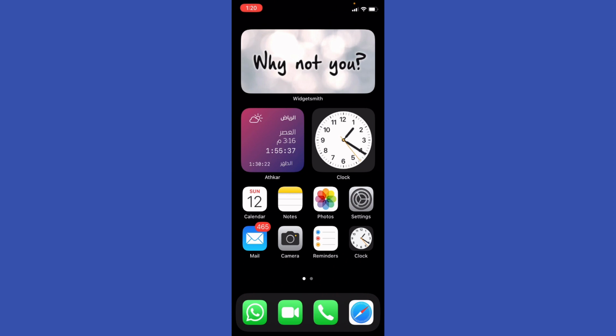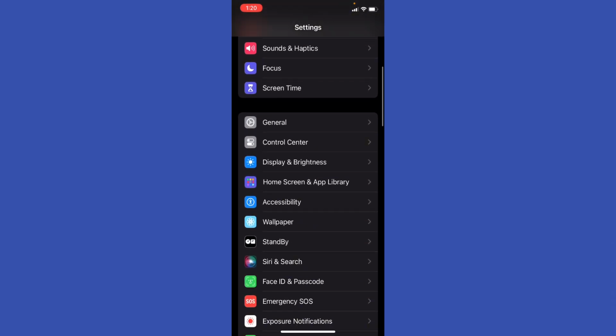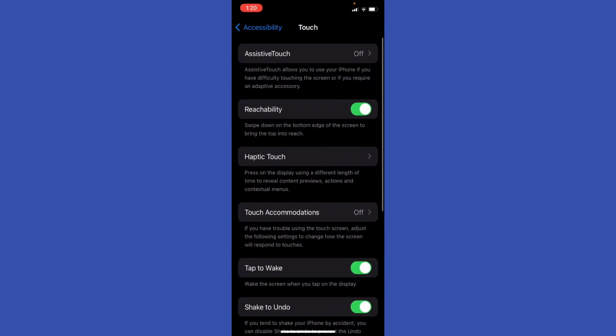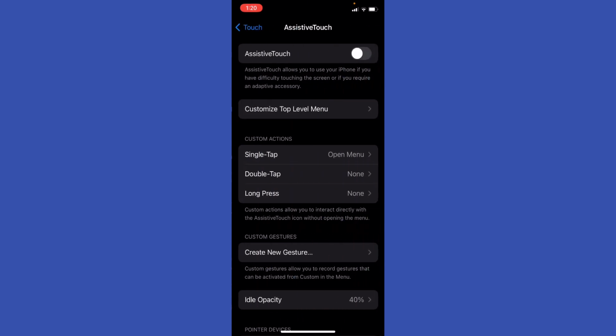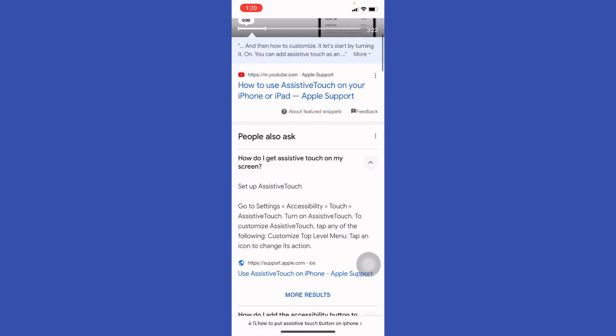So I'm going to go back to my screen and demonstrate how it's done. Go to your settings, and scroll a little bit down till you find accessibility. Click on it, and then click on touch, and you're going to see assistive touch right here. You just toggle this one on, and you're going to be able to turn on the assistive touch.